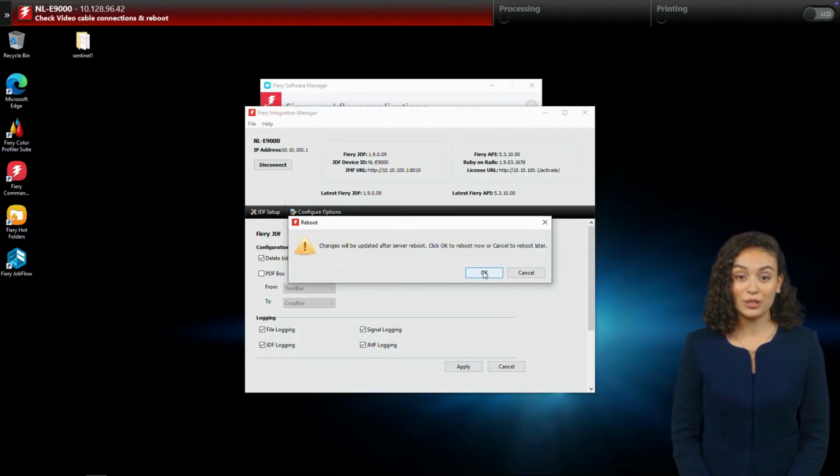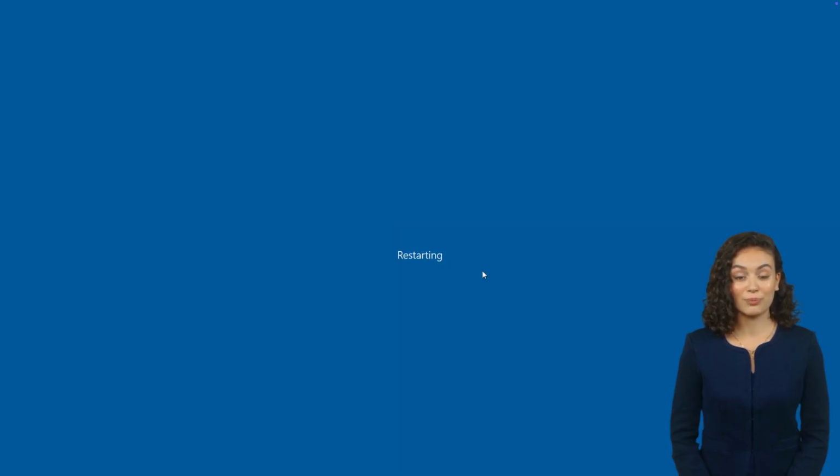If the tool requires a reboot after making changes, please restart the Fiery and wait until all services are fully up and running before testing or capturing logs.